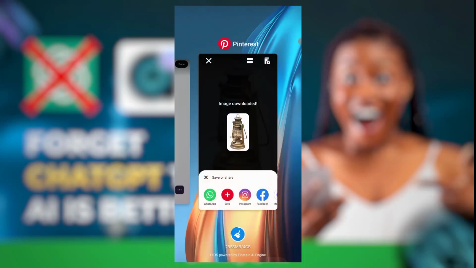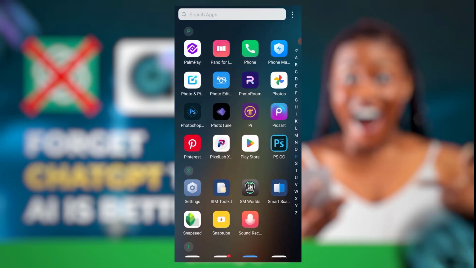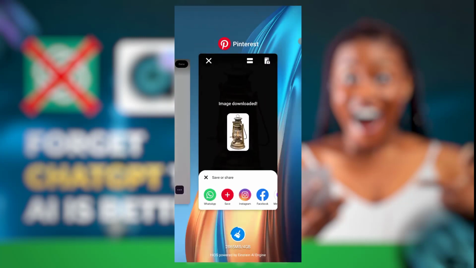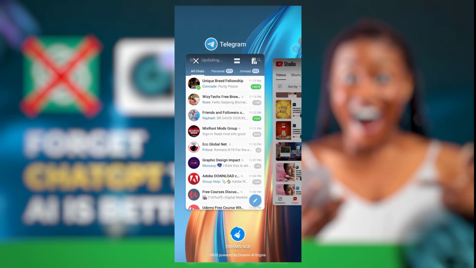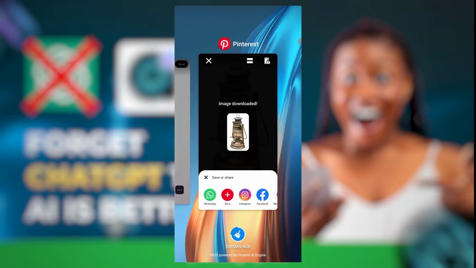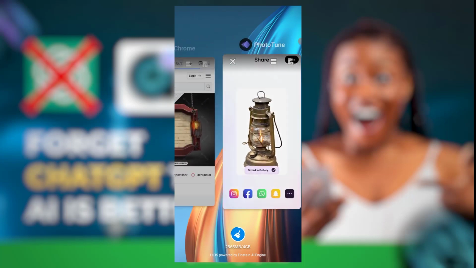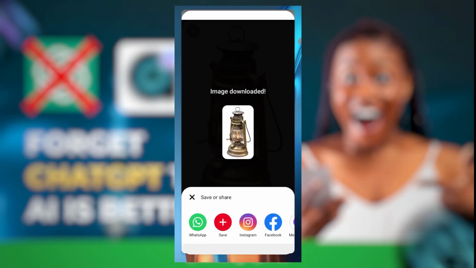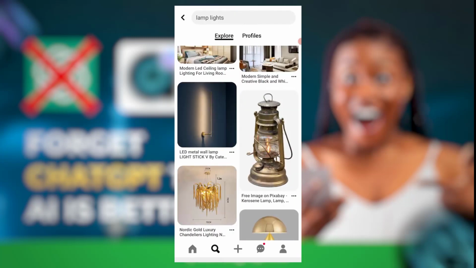So, more or less, Photoroom. My memory is full, that's why the application is not opening. If you don't know how to use Photoroom, you can check some of my videos. So you can just come to Pinterest, search, use the same way, express yourself.